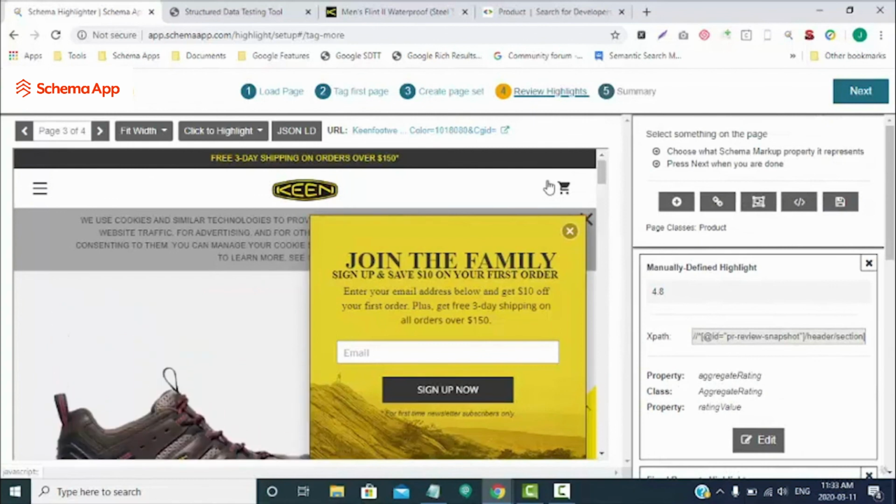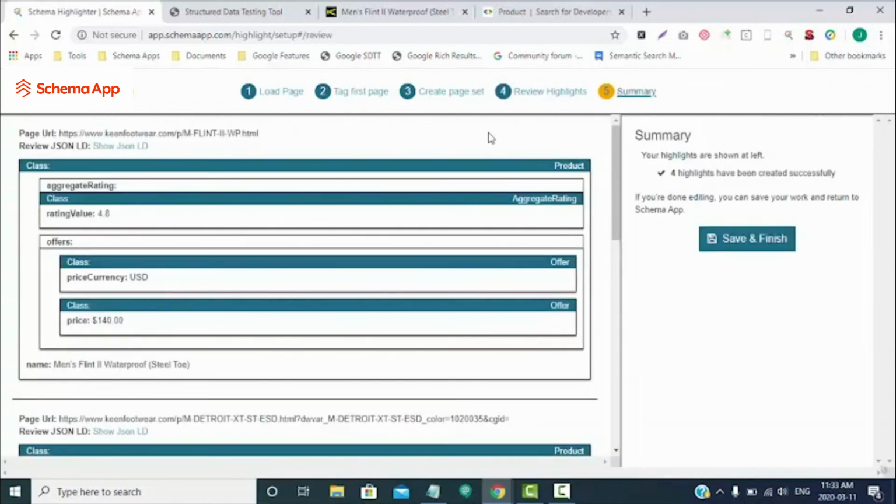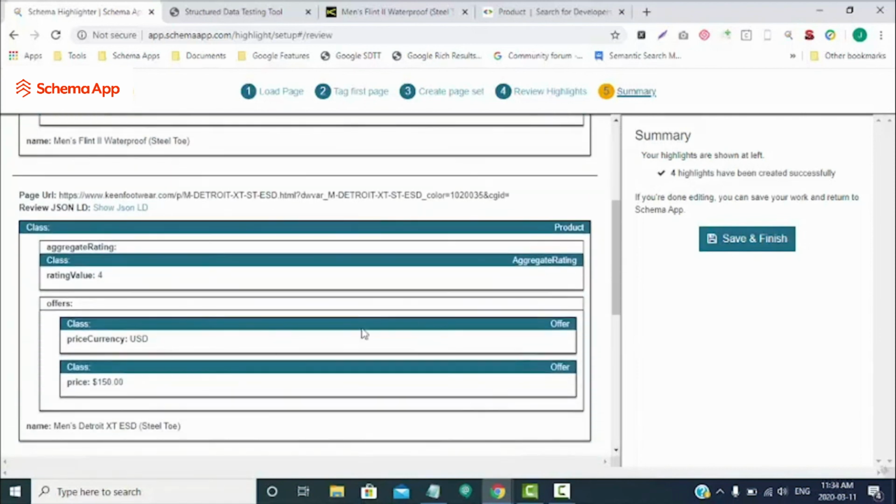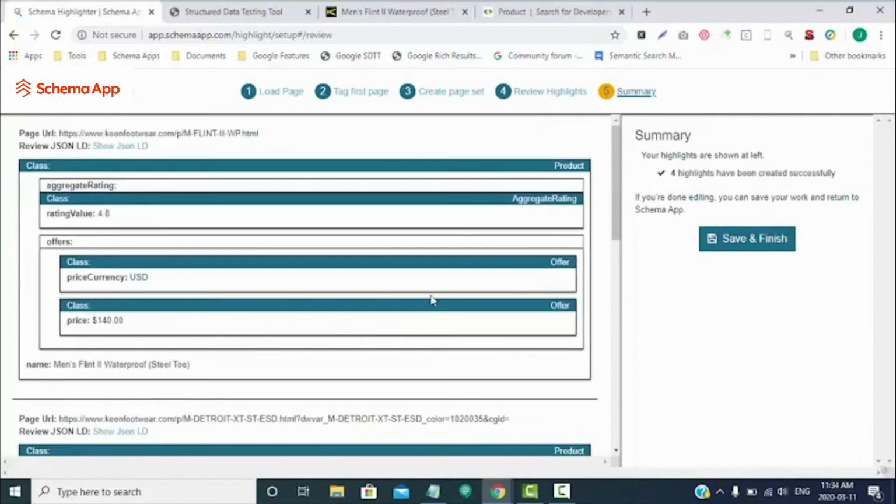So once all of those highlights have been reviewed, we can click Next. This will give us a summary of all of the different content that we have marked up. So the full class is the product. Within it, we have an aggregate rating. Within it, we also have an offer, and the offer has price, currency, and a price. And it will show that for all of the example URLs that we've looked at within the highlighter. Then we can click Save and Finish.